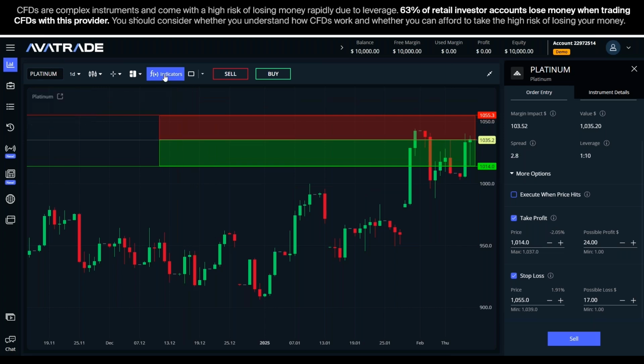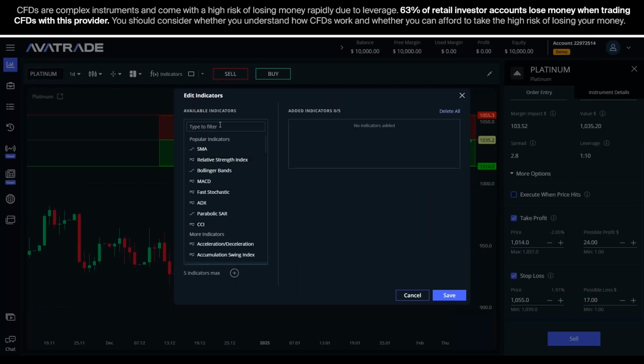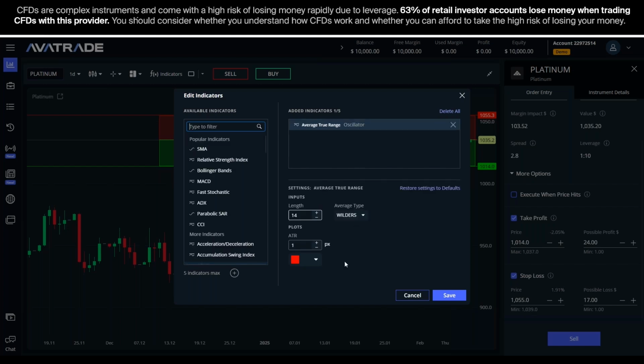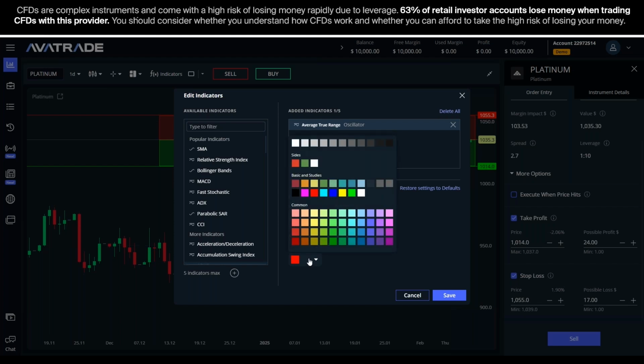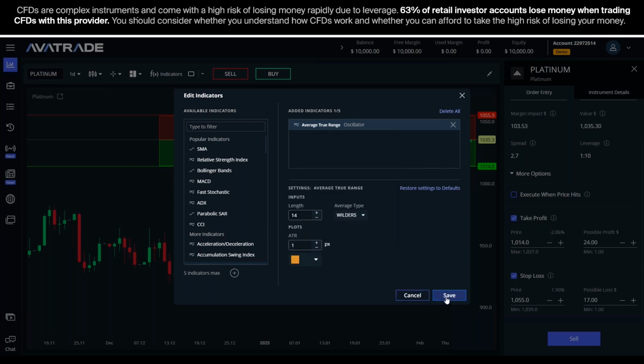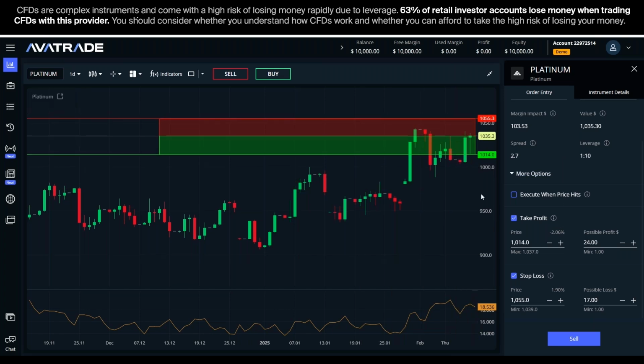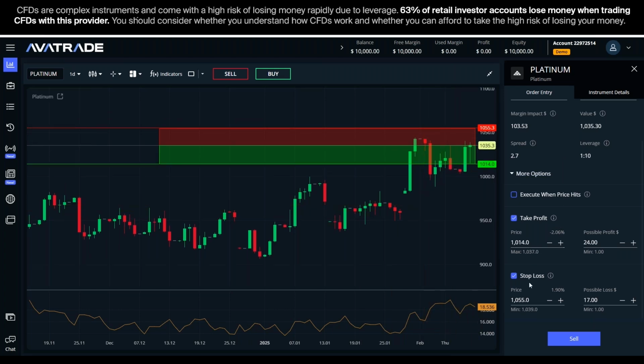Or I can click here on indicators and in the type to filter, type ATR for average true range, then click and drag it to the right. Now, as you can see, there is a type here, which is Wilders. There is a length here, which is set to 14. We have the ATR with 1px for one line. And let's maybe set it to yellow so we won't be confused. And now we have an average per day for platinum based on the past 14 candles. And now we can validate our target and see if it's in the range or out of the range.